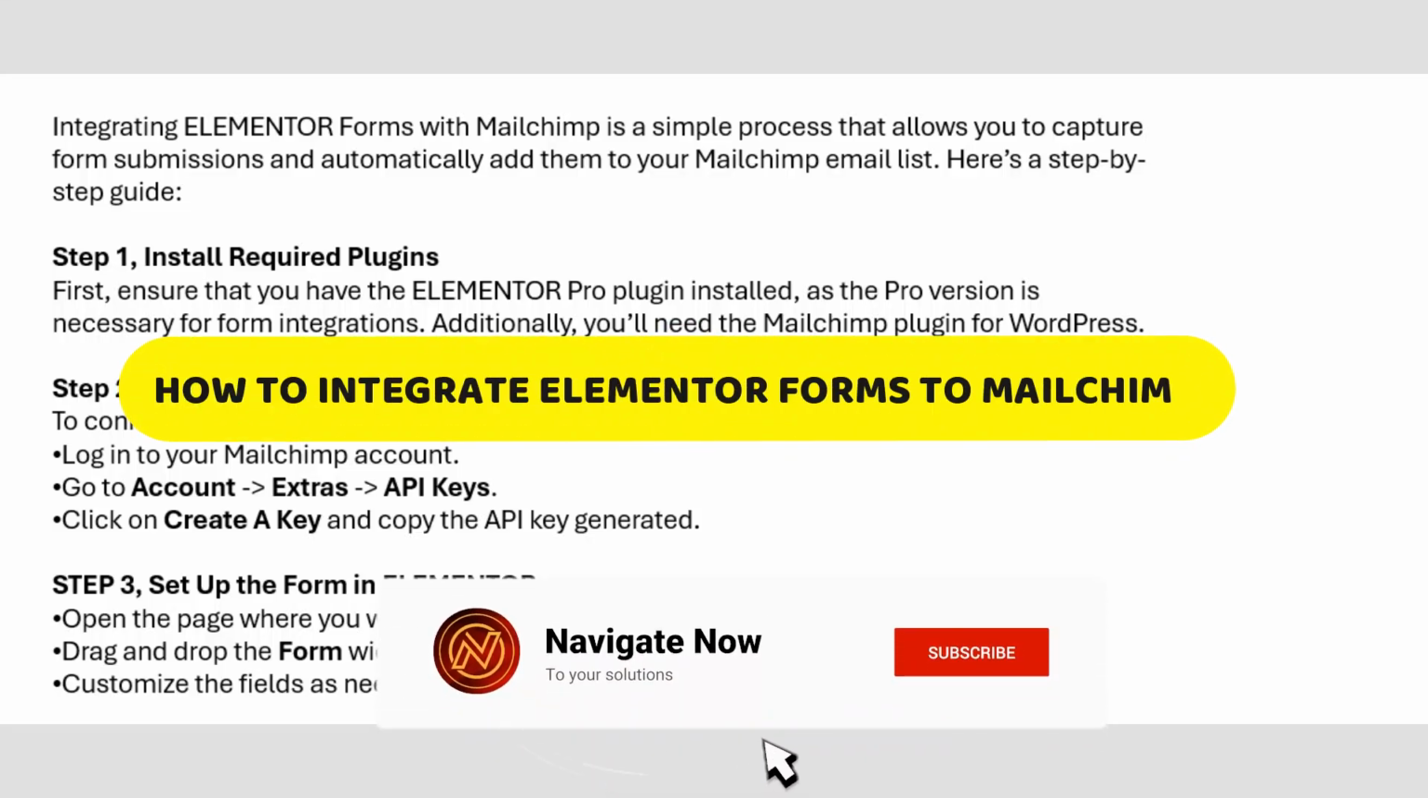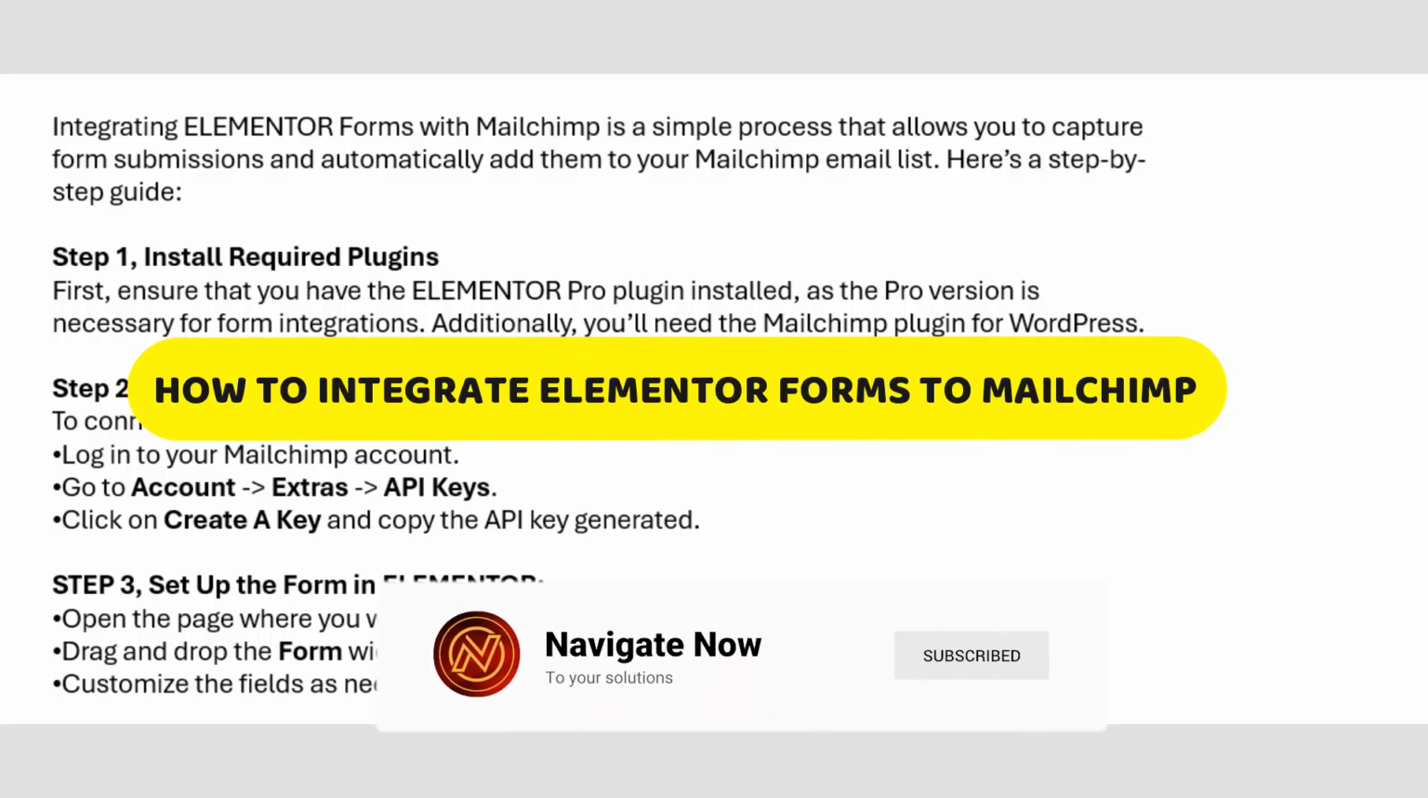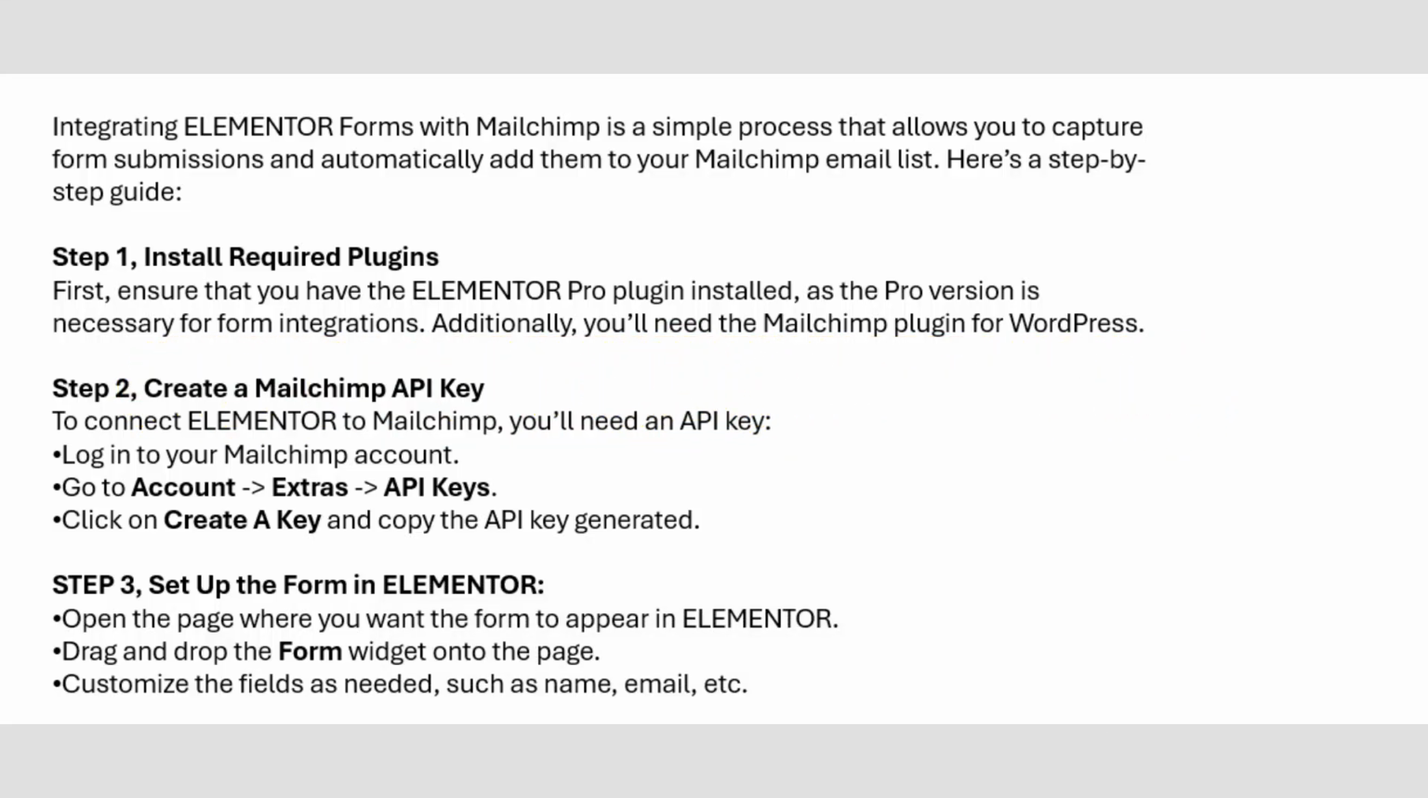How to integrate Elementor Forms to Mailchimp. Hey guys, in this video, I'll guide you through how to integrate Elementor Forms to Mailchimp. Alright, so let's begin. Integrating Elementor Forms with Mailchimp is a simple process that allows you to capture form submissions and automatically add them to your Mailchimp email list.